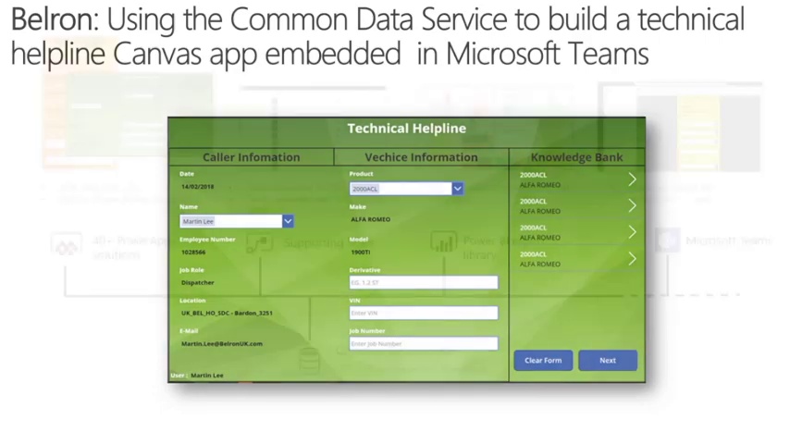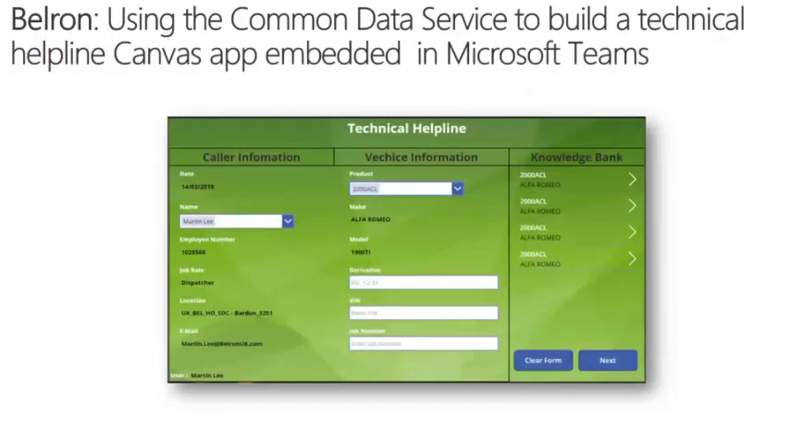In this particular case, we see a few relationships that CDS does well with. The scenario here is a technical helpline app, for technicians to get some help on particular issues.